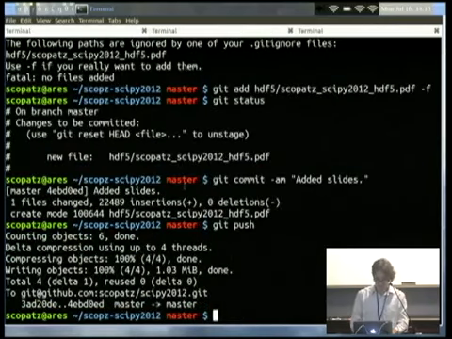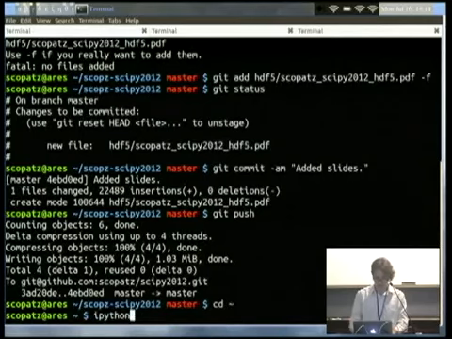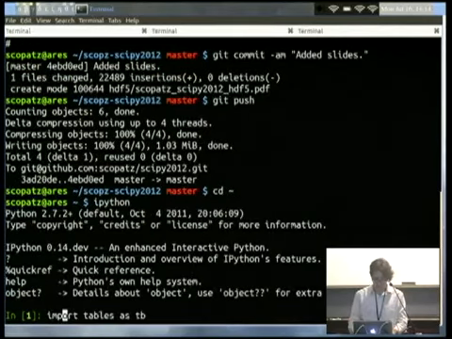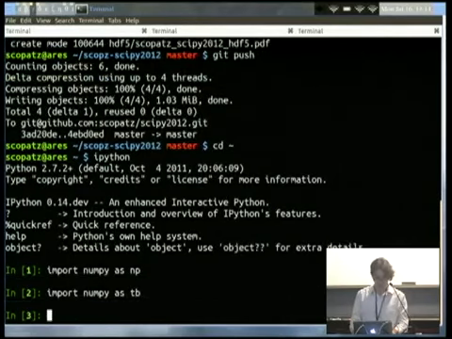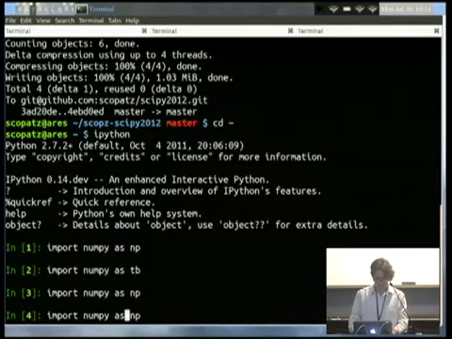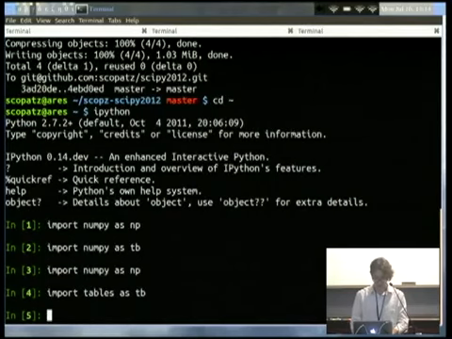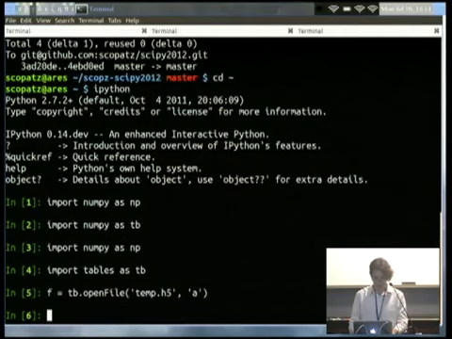So I'm going to open up IPython here and import NumPy, import tables. Please follow. And let's just create a new file. We'll just call it temp.h5. Set up in the 'w' mode if it's there.